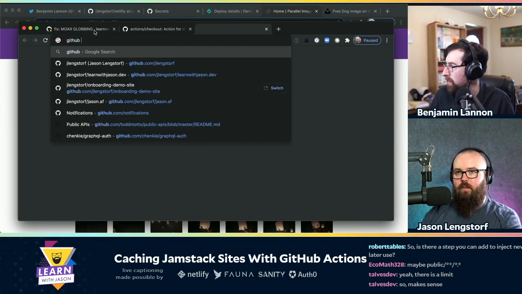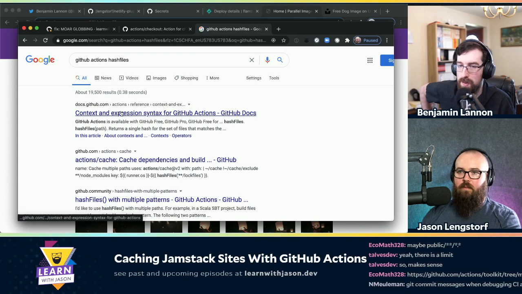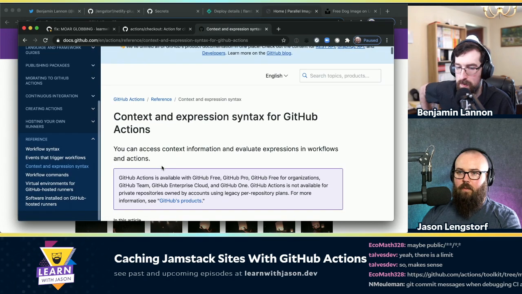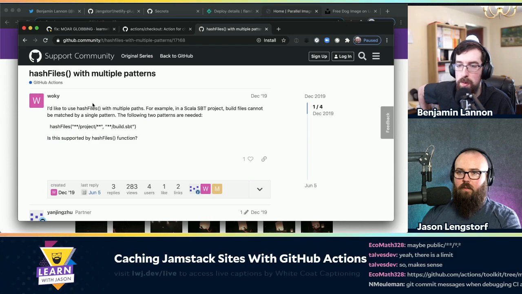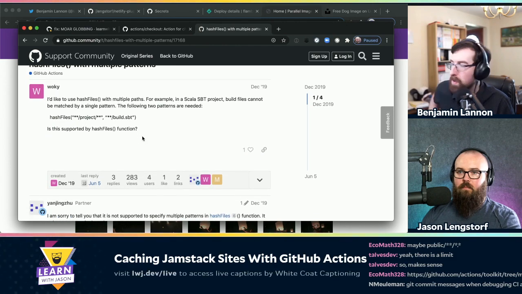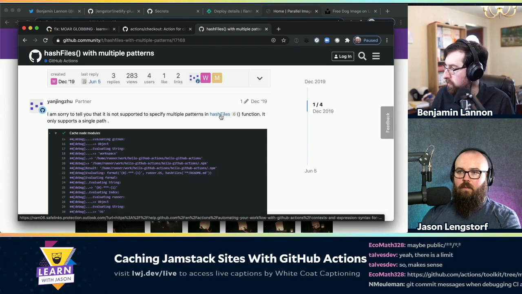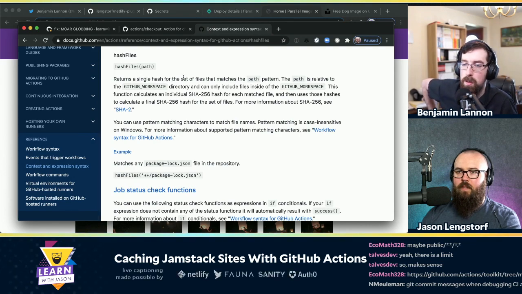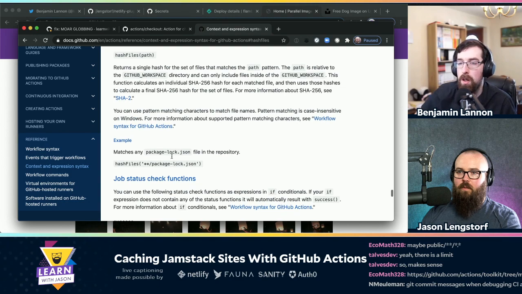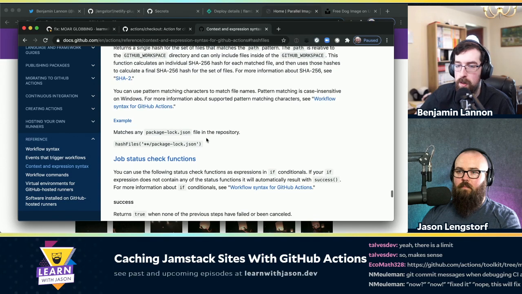Maybe, okay, so let's go to the docs. GitHub hash files actions. Or wait, there's the community. The hash of multiple patterns. Just go straight to, this is where I was before. So it's hash files. The path is relative to the GitHub workspace, which is whatever we cloned into. That's our repo by default. Matches any package lock. Is insensitive.